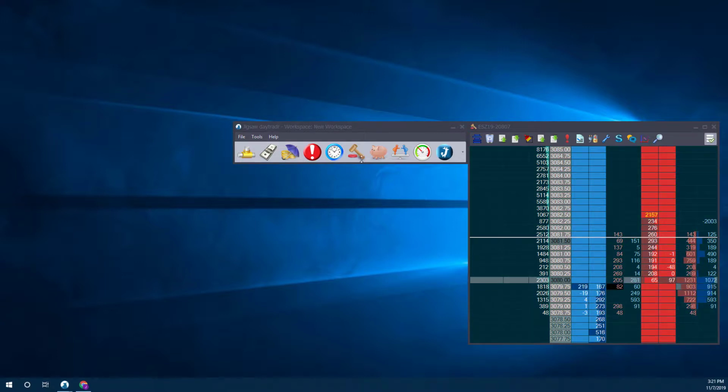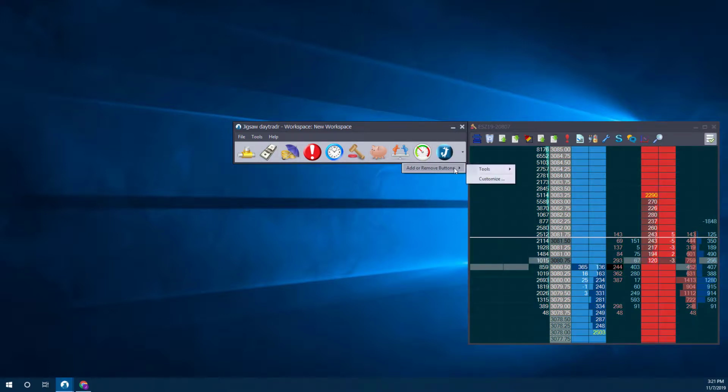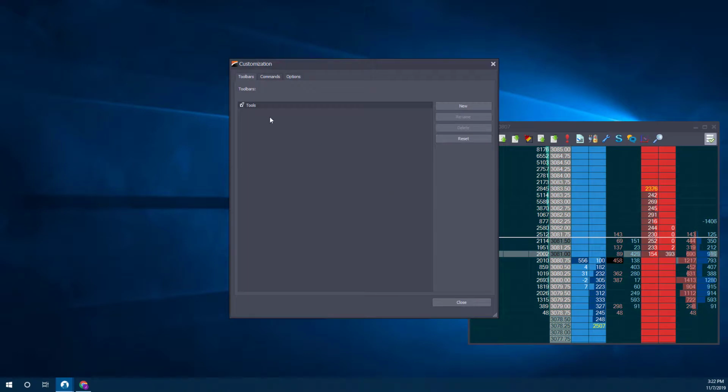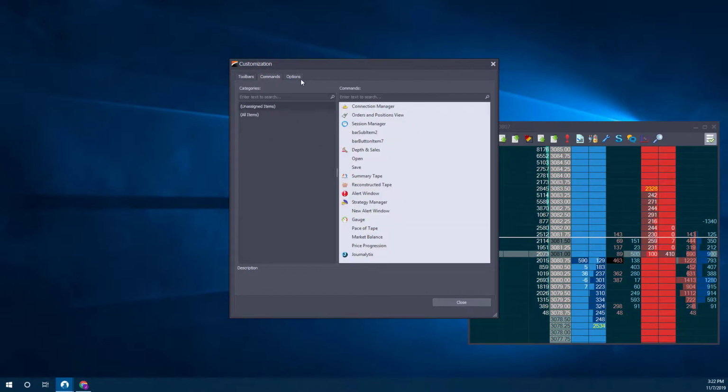Once you're logged in and you have everything configured, you're going to want to head to your workspace tray manager here. Hover over the little money sign, and you'll need to select the orders and positions view. If you don't see this up here, come over to this drop down menu, go to add or remove buttons, tools, and then make sure orders and positions is enabled. If you disable it, it will simply not show up here. You can also go to customize if you want to and add some different things here.